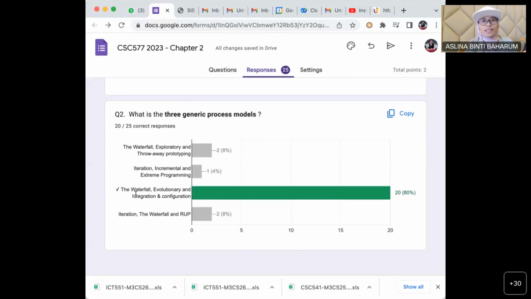Question number 2. What are the 3 generic process models? If you focus, I believe you can answer this one. First is waterfall, the plan-based. And then evolutionary, which is the iteration-based. And lastly, we have integration and configuration, which is component-based. So the answer is C, A, B, C, right? Most of you actually got it correct.